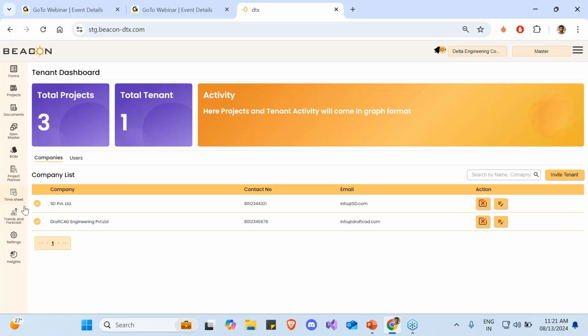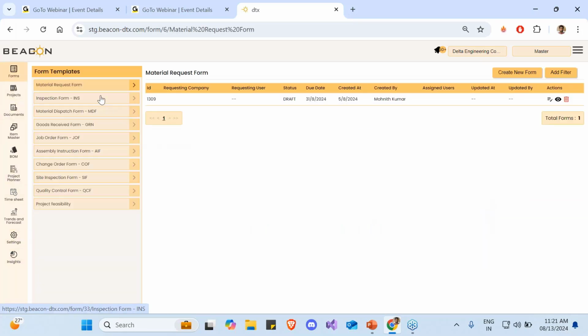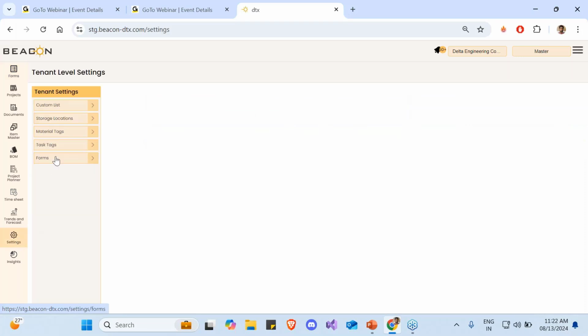So here, when I come to my forms, you can see I have kept multiple templates of the forms. Like there's a material request form, there's an inspection form, a job order form, you saw the sample of that in the PPT, and project feasibility. So I kept all of this. We'll go into detail one by one. The very first thing is we have the ability to customize them. So how do we do that?